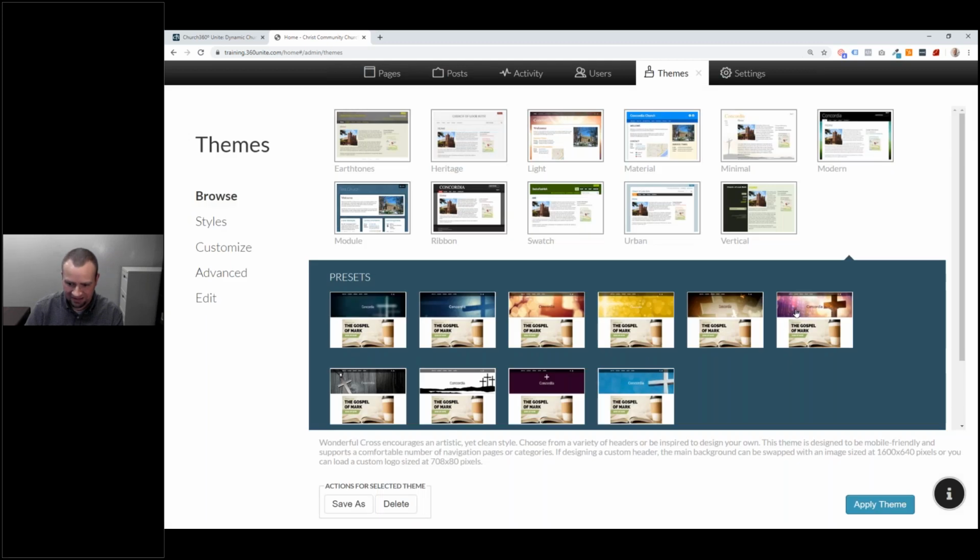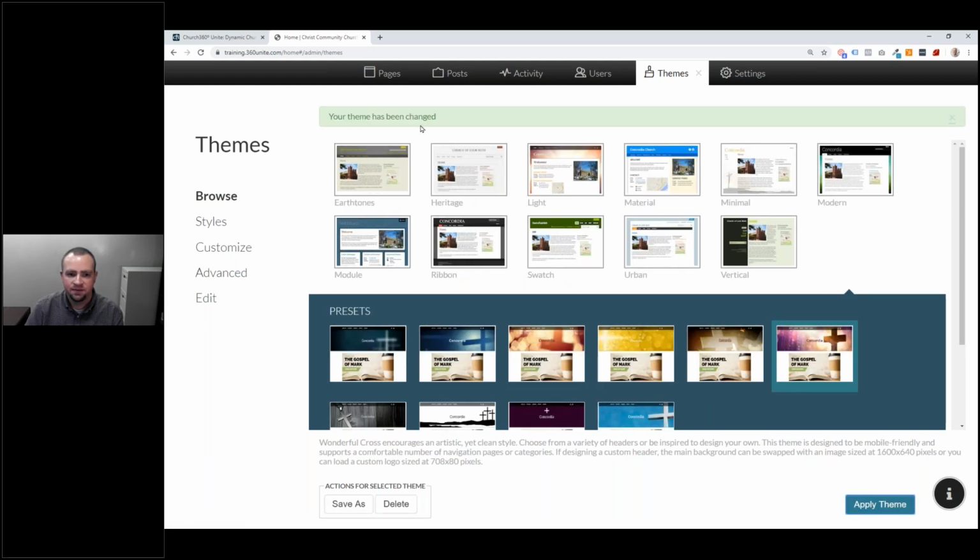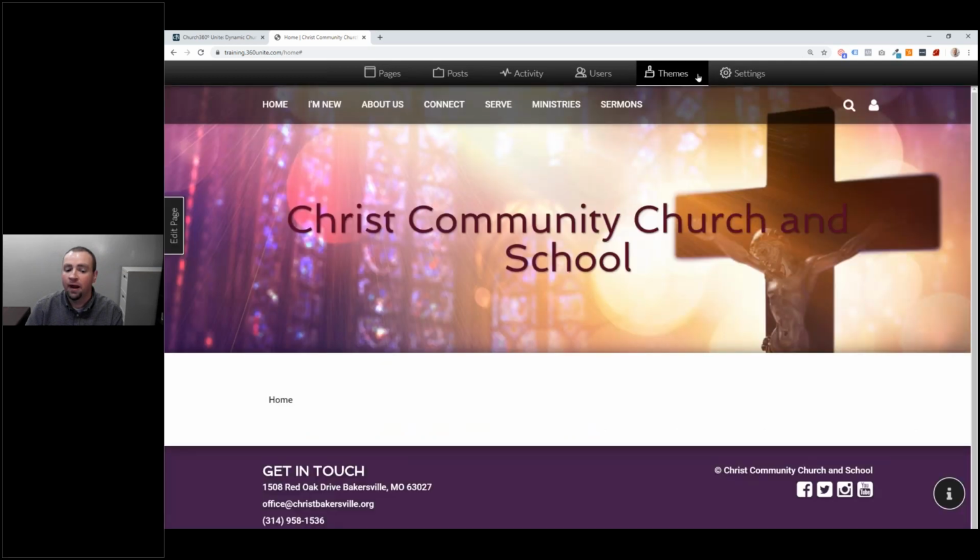Well, then all you have to do is click on it and apply down here in the lower right-hand corner. Click Apply Theme. And it'll say your theme has been changed. Well, that was easy, but I don't see any changes. Well, that's where you close this menu. Click this X button at the top. And when you go back to it, your site has already changed.